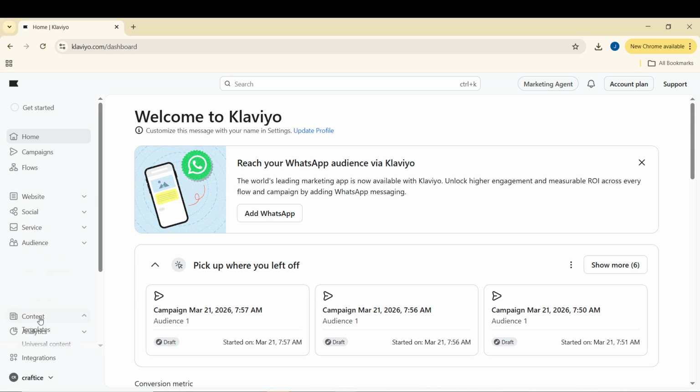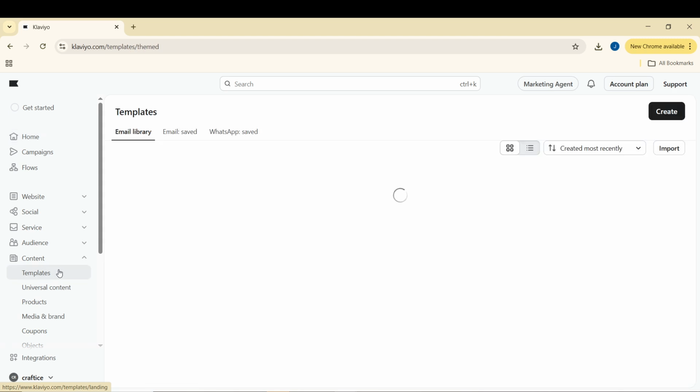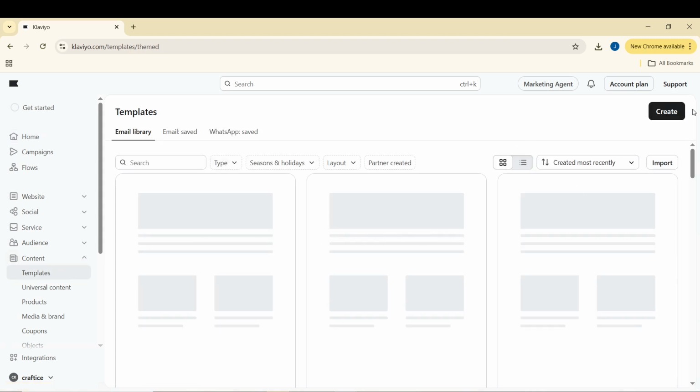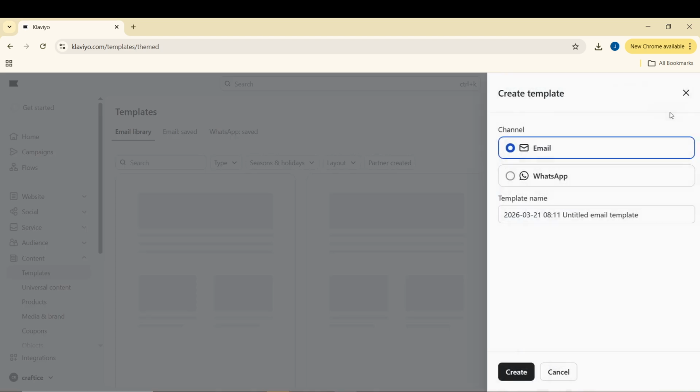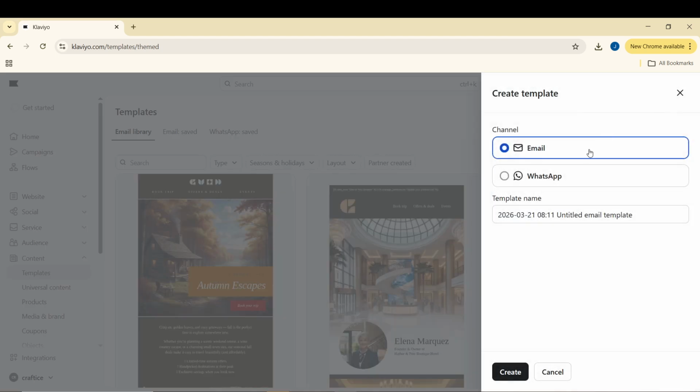This is the area where Klaviyo stores the templates you create and the ones you can reuse later for campaigns and flows. On the Templates page, click Create Template. This starts the template builder and gives you a couple of options for how you want to begin.